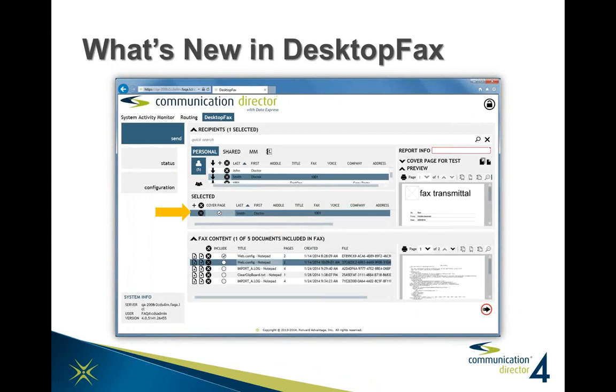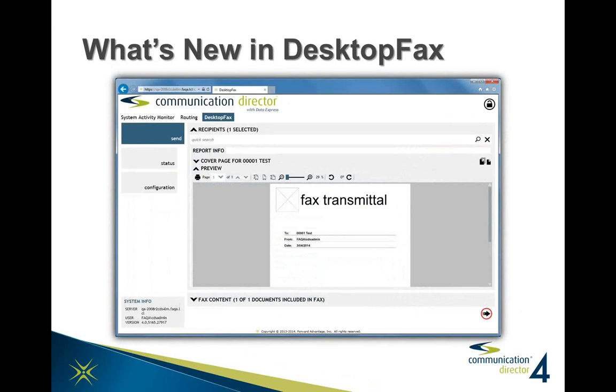Before I can send a fax, obviously I'm going to have to choose my fax content. So I'm going to come down to the fax content section, and I'm going to select the content or document that I want to fax. Now, before you send that off, you also have the option to preview the cover page. You'll notice on the right-hand side of the screen, there's a preview section. And if I click on that arrow, it's going to bring up a preview of the cover page that I can view before I send this off.